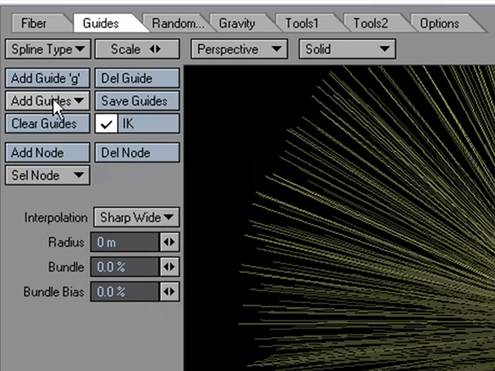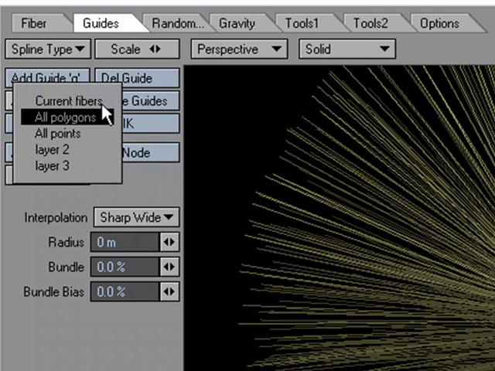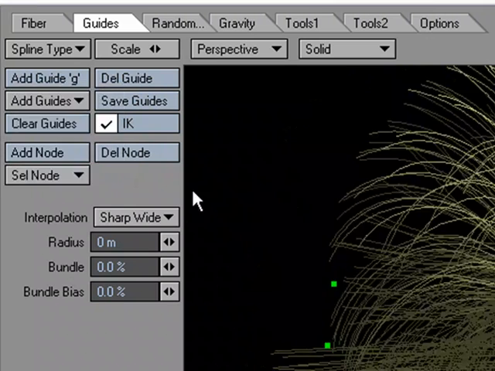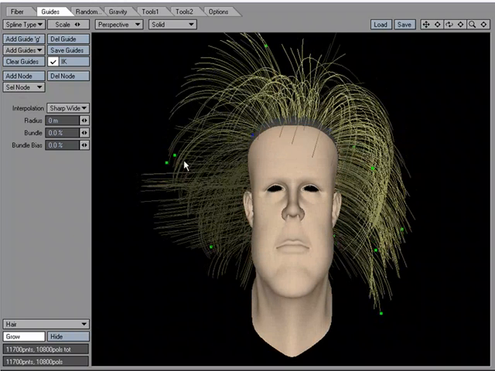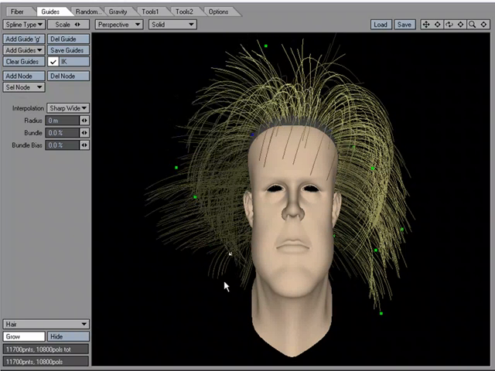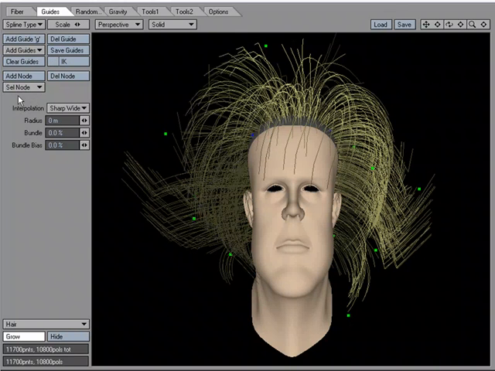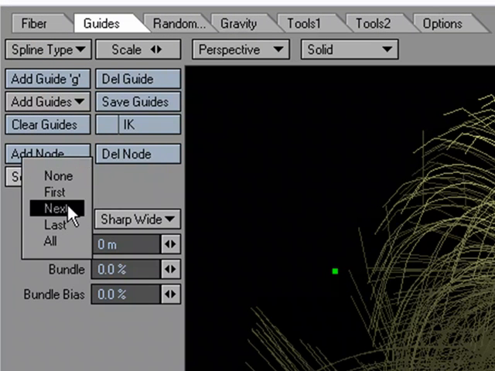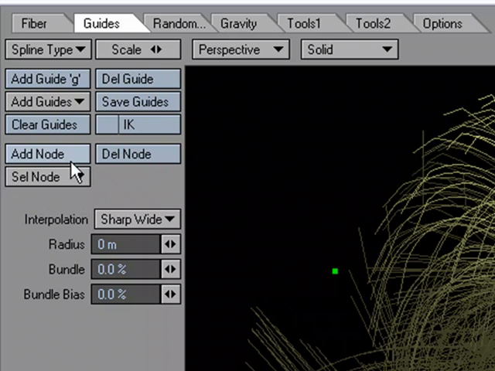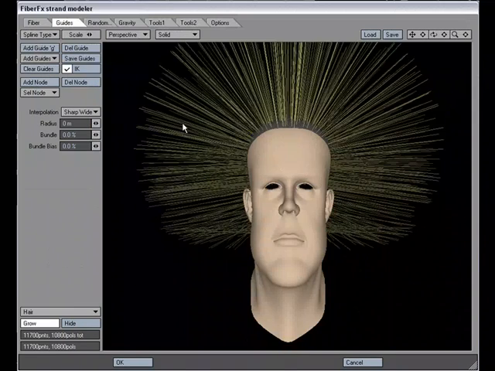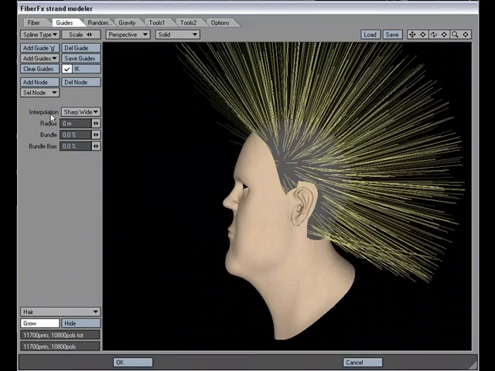So we'll come over to the Guides tab, and under Add Guides, instead of current fibers, all polygons, now we have some options. Let's pick layer 2, those guides we were looking at, and there we go. So now I have access to those guides. Of course, they are being styled using IK. If we turn that off, we're just going to be affecting the last node in the chain, and we can select the different nodes in the chain here in the select node. And we can also add nodes, which is going to lengthen the hair, and we can delete nodes. I'm going to go ahead and clear guides, turn IK back on, and let's take advantage of this interpolation.